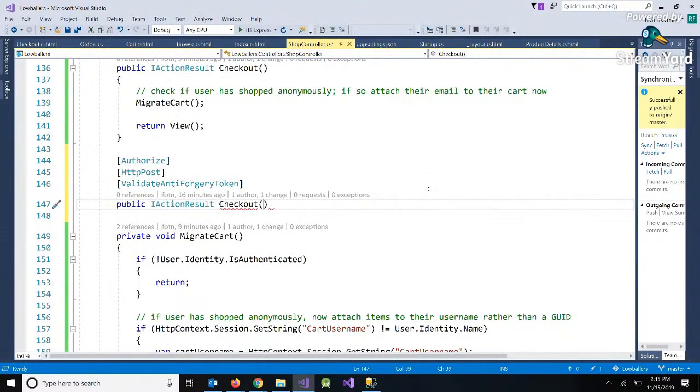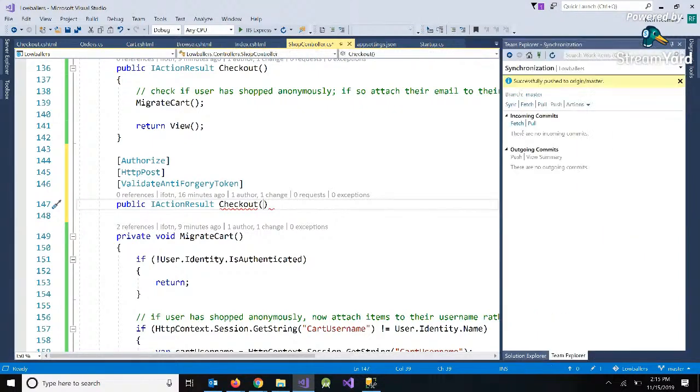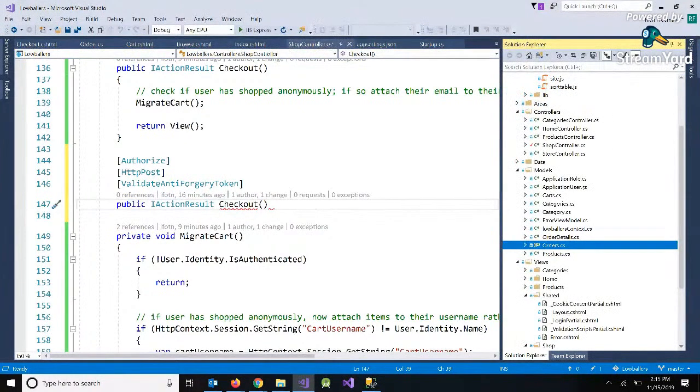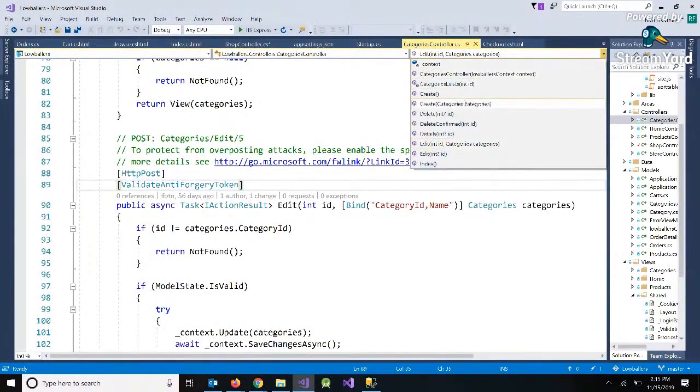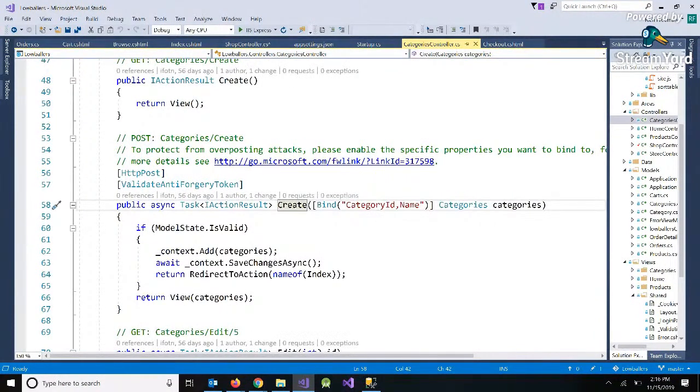So we're manually going to do what the scaffolding has done on the other create methods. If we go and look at, for example, one of our other controllers we scaffolded, here's our categories controller. Here's what the create post method looks like. We've got HTTP post, validate the anti-forgery token, and then we are binding the inputs on the view to the properties of our category object. So we want to do the same thing. We want to bind the first name, last name, address, city, all those fields to the corresponding properties in the order model.